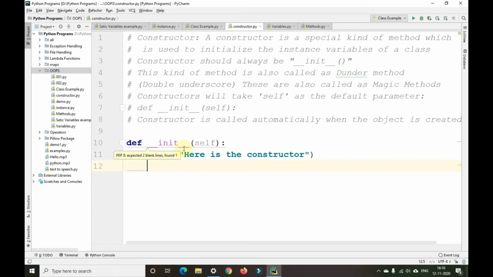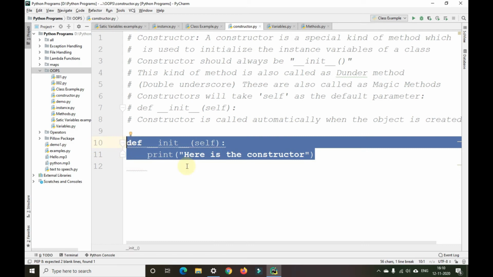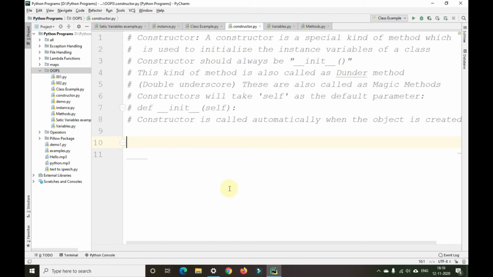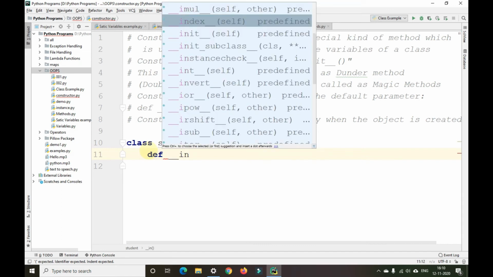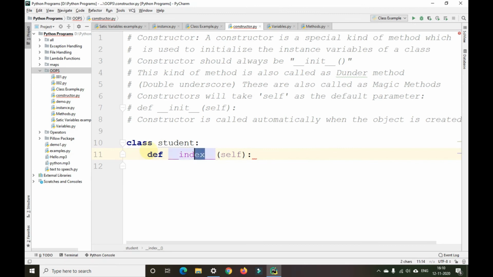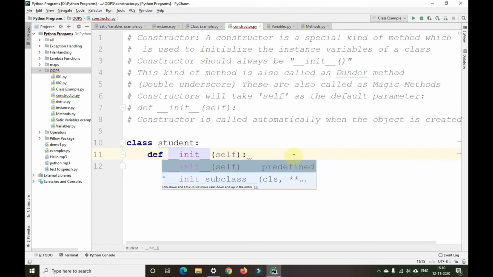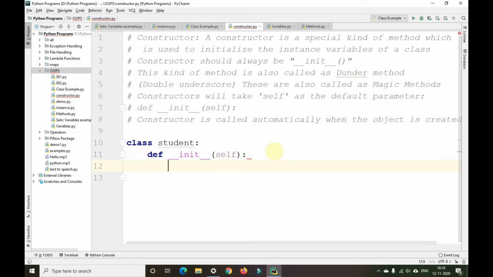Before creating a constructor here, I need to create a class. Without creating a class, a constructor is of no use. So let me create a class here, class Student, as we have been seeing in the past videos, colon, def underscore underscore init with self as the default parameter, then print hello, I am a constructor.